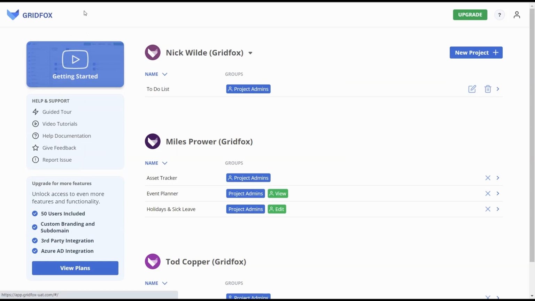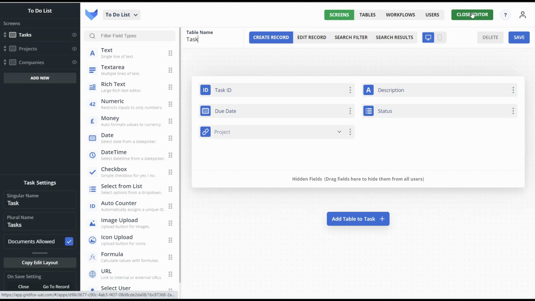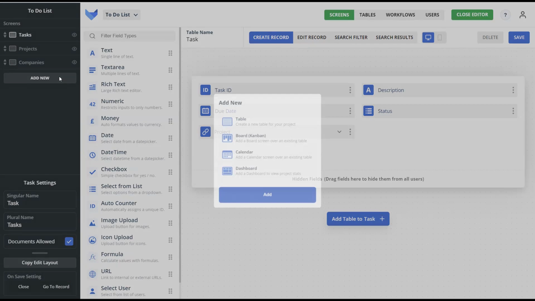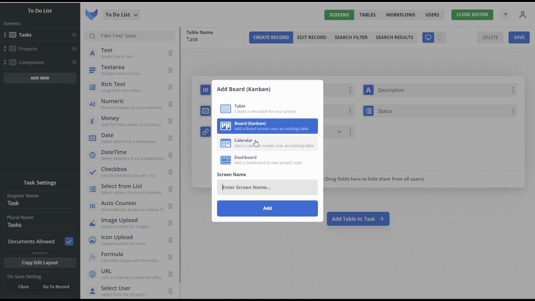If we go back to the to-do list app that was created, it might be useful to see the task list on a board so you can see at a glance what's in progress, what's left to do. What we're going to do is open up Project Edit mode and add a new screen. There are different screen types available here and we're going to select board.